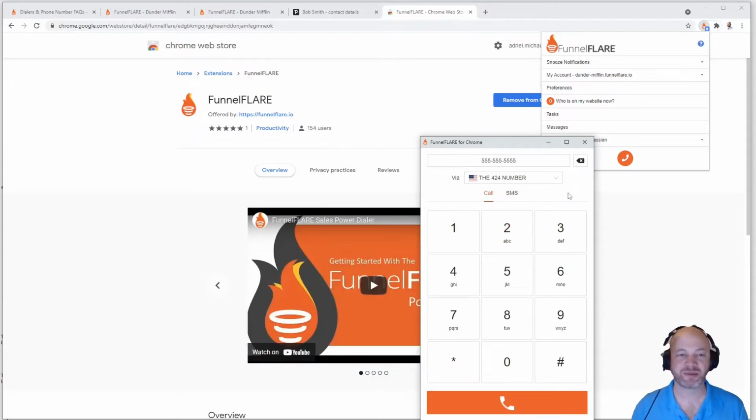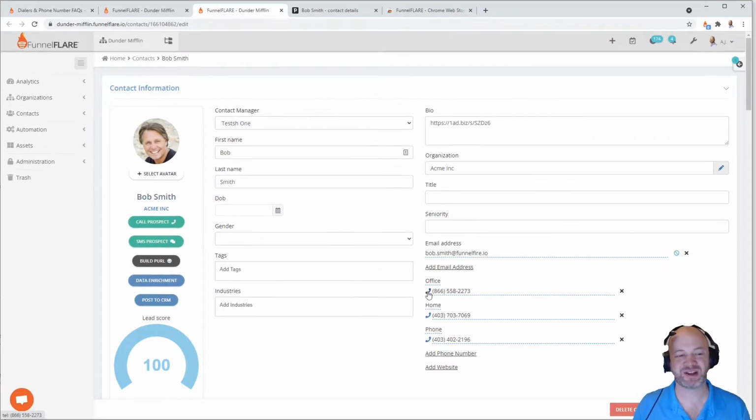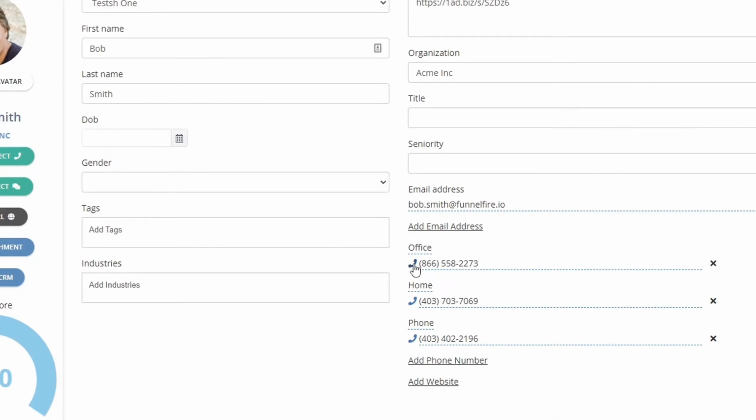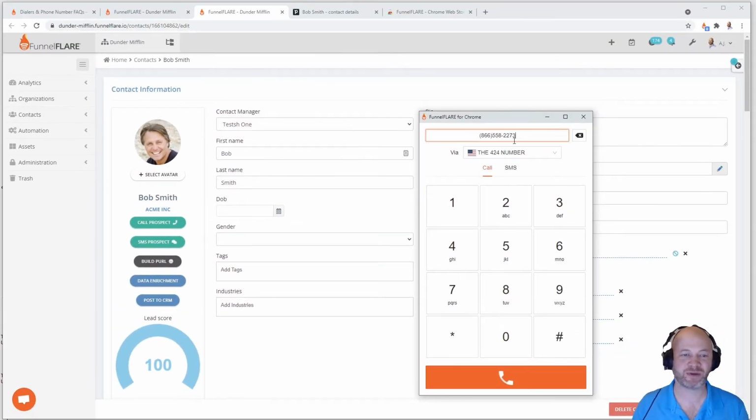Let's take a look at a couple of different places where you can make calls from. Now, the first place I want to show you where you can make calls from within FunnelFLARE is just on a contact screen. You're going to see these in a lot of different places, but you see that little phone icon there? That just means if I click it, it's going to launch the Simple Dialer. You can see it pre-filled in that phone number. It knows who Bob Smith is. I can choose to make this call right now.